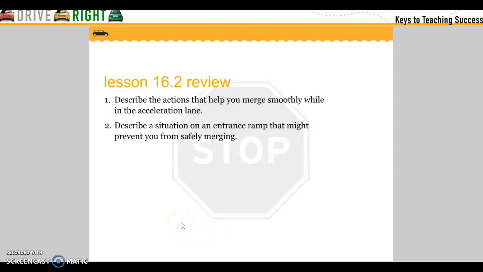Describe the actions that help you merge smoothly while in the acceleration zone. Describe a situation on an entrance ramp that might prevent you from safely merging.